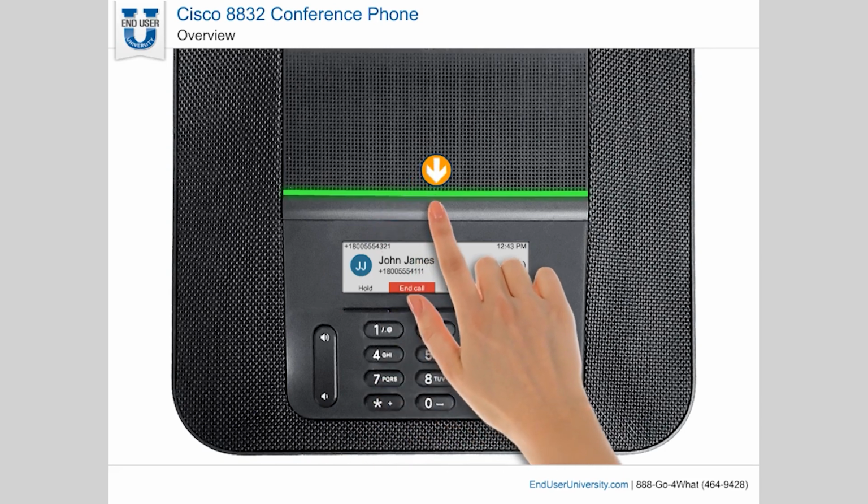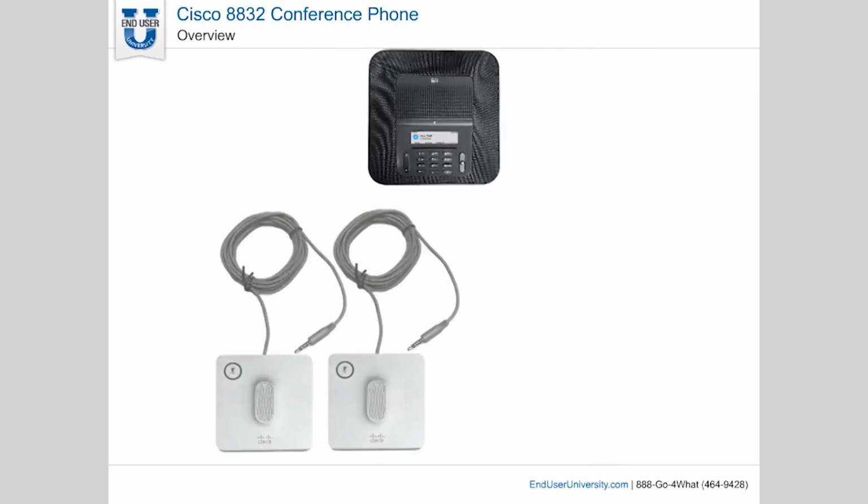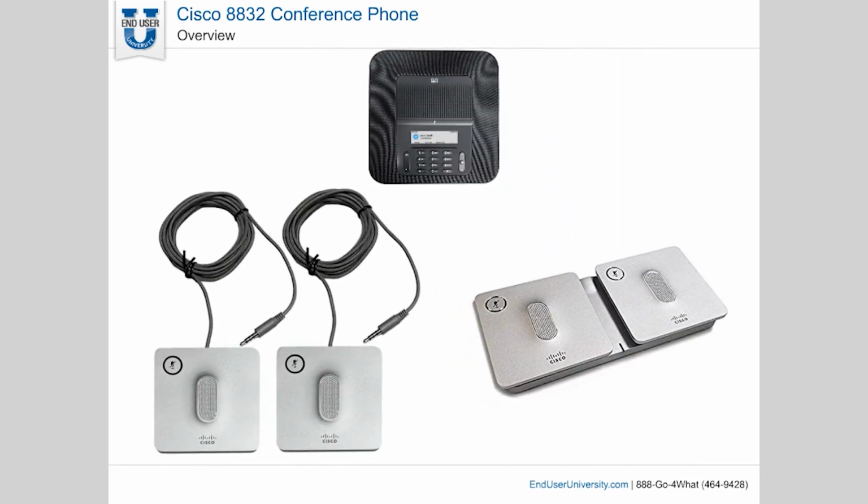Mute button. Toggles the mute feature on and off. When the phone is muted, the LED bar is solid red. In addition, there are optional wired and wireless extension kits that can be added to or used with the conference phone to enhance the room coverage of the conference station.